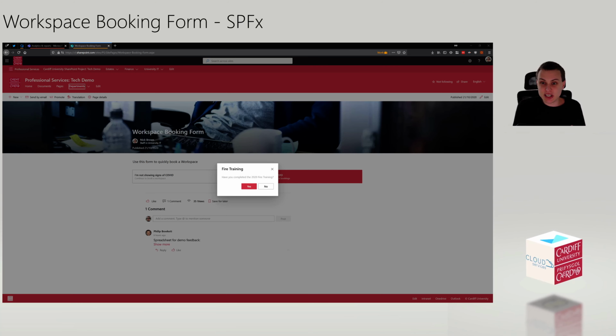So you can do pretty much everything else with this form, but I've got a little API that basically runs a bit of PowerShell that pulls the places in the workspace related and then spits the place information out that I need. So when a user goes onto the page, first of all, they get a little prompt. This text can all be customized, by the way. They get a little prompt saying, have you completed the fire training?